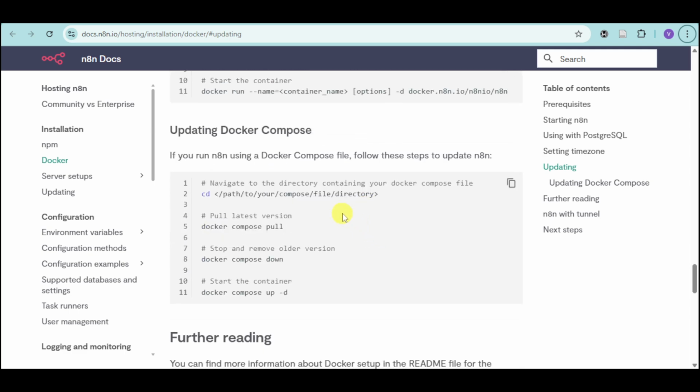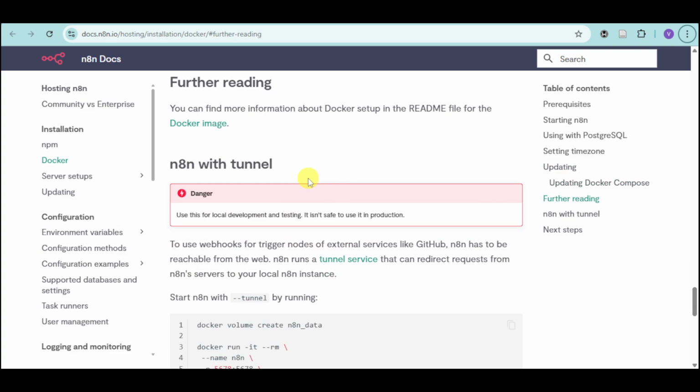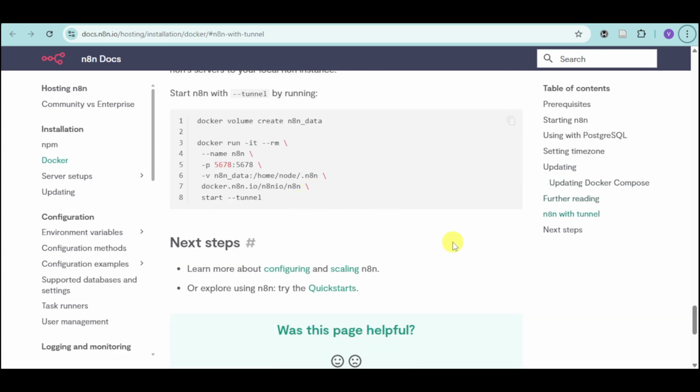Now you just need to update the Docker Compose using this part right here. And in here, this will actually add n8n to your tunnel by running this.